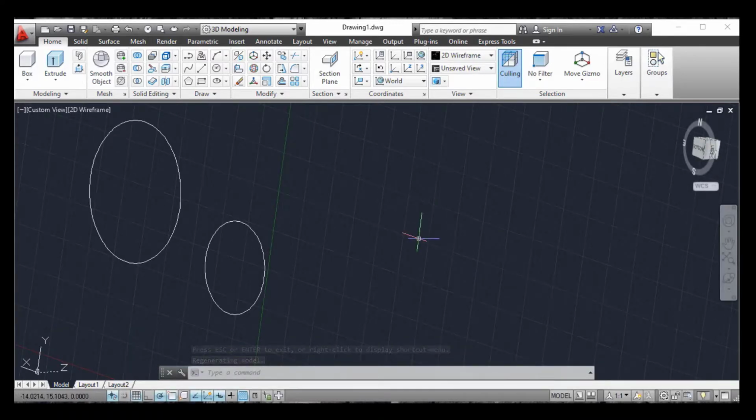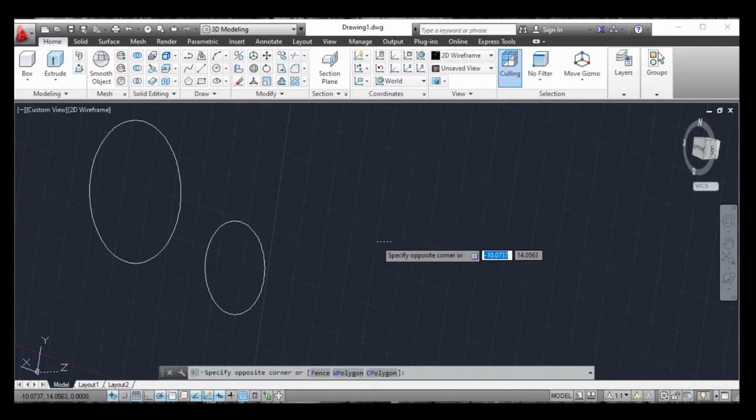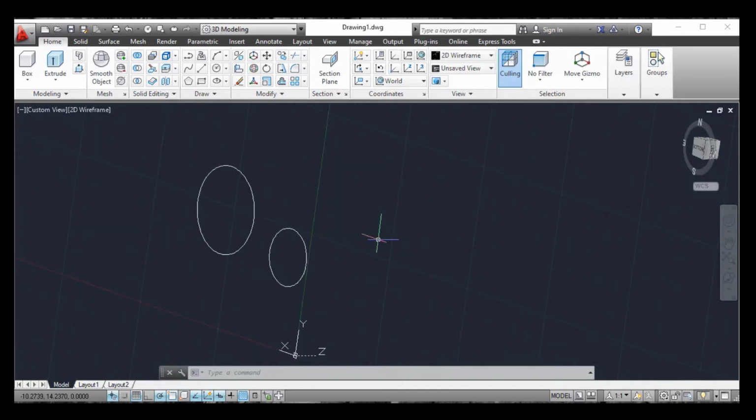However, the pan, zoom and steering wheel commands can be easily accessed by just right clicking your mouse. And as you can see, a list is displayed here with all the three commands. You can select any one of them. You can also zoom your screen by using the scroll wheel of the mouse, like this.